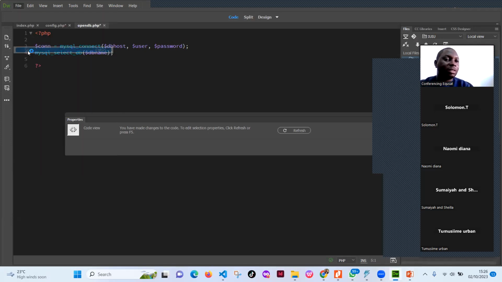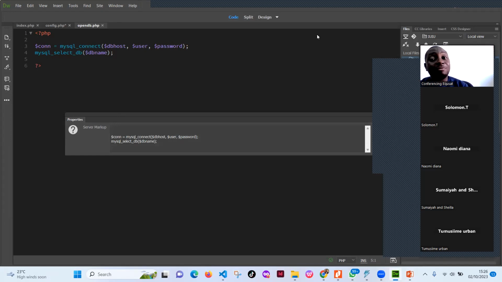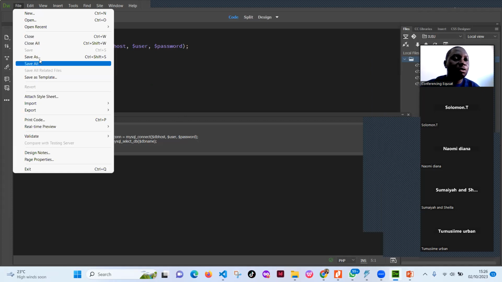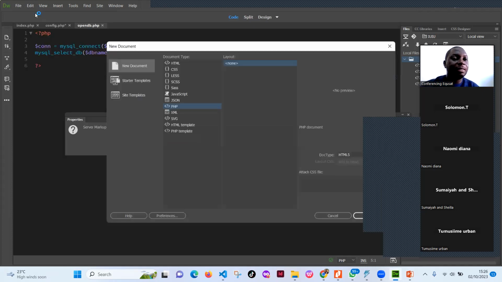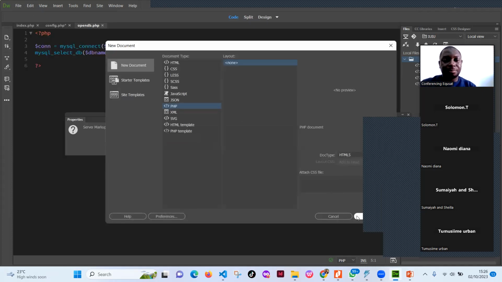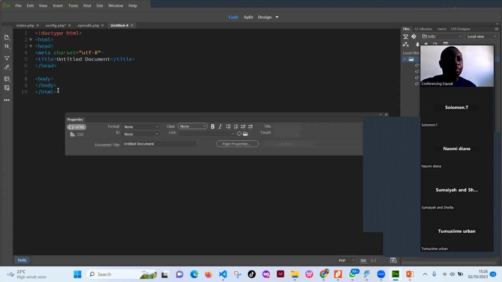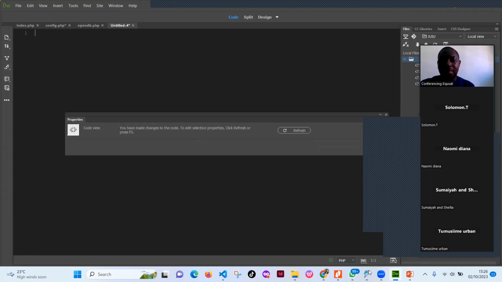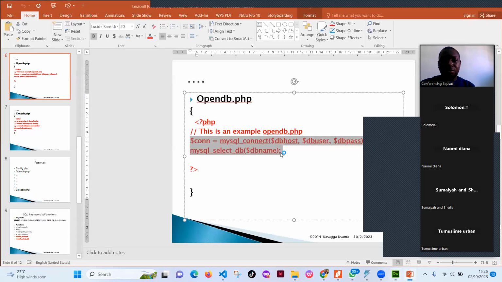Just click on save. But we have not yet configured the way my Dreamweaver. I need to configure it at the end. So after that, another file that you are going to create is for the closing. Then in that file, I'm going to remove everything there, and then simply create it for closing.